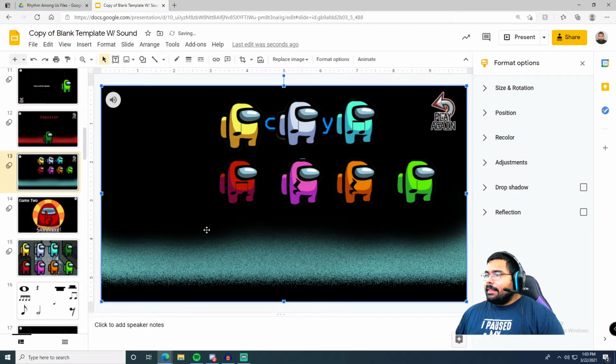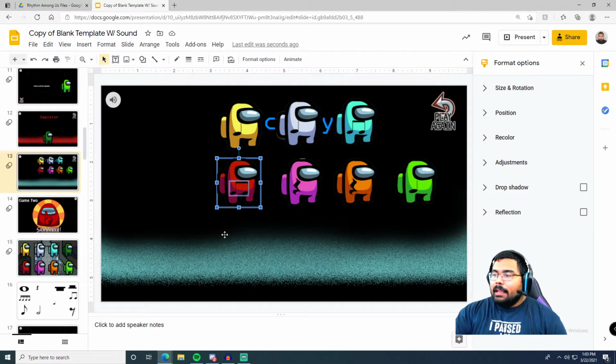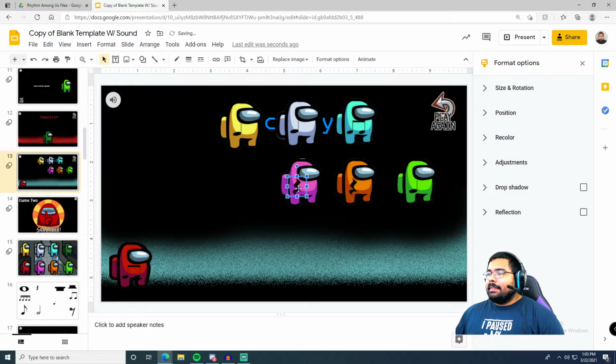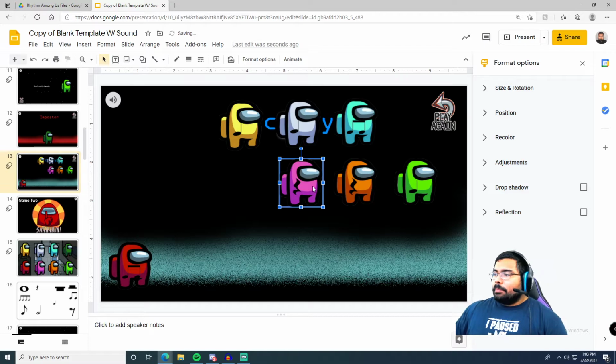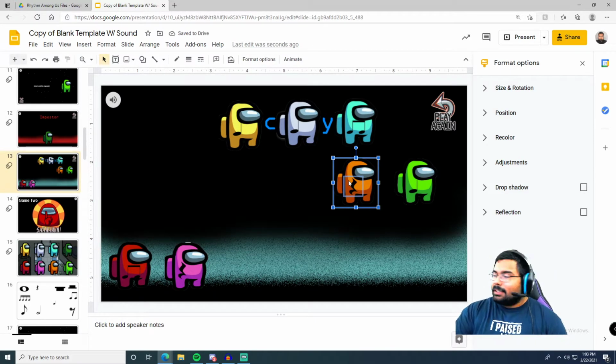That looks good. And then from here, again, you will need to shift click both of them and then group them together. Again, this means that the rhythm and the Among Us character will be together. They will not move without the other, and it just makes everything look nicer and cleaner.